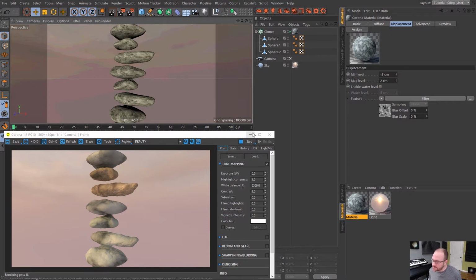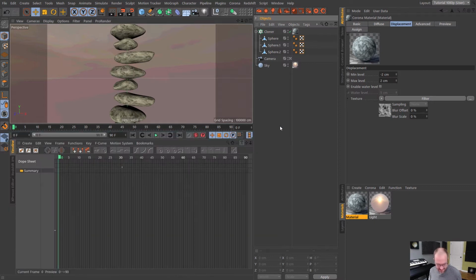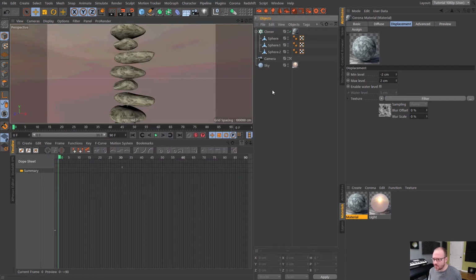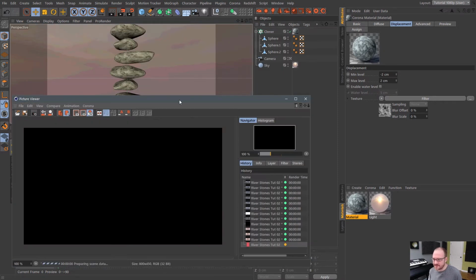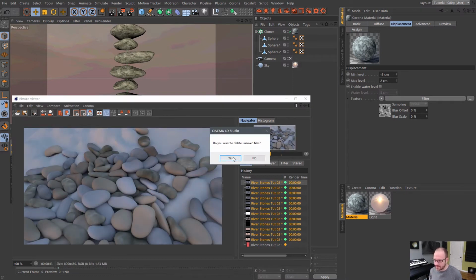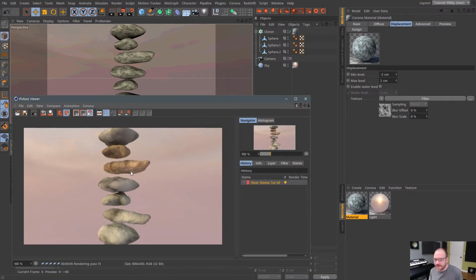Now, some of you, if you've used Corona, you may have wondered how to increase the displacement quality if you're new to it. And to do that, we can go into the render settings here, and under the Corona options under performance, we can lower this setting for screen size to say 1. And I'm going to render this to the picture viewer just so you can kind of see what's going on here. Ooh, I was playing around earlier. You can kind of see what I got there. And you can see the displacement gets a heck of a lot more detailed.